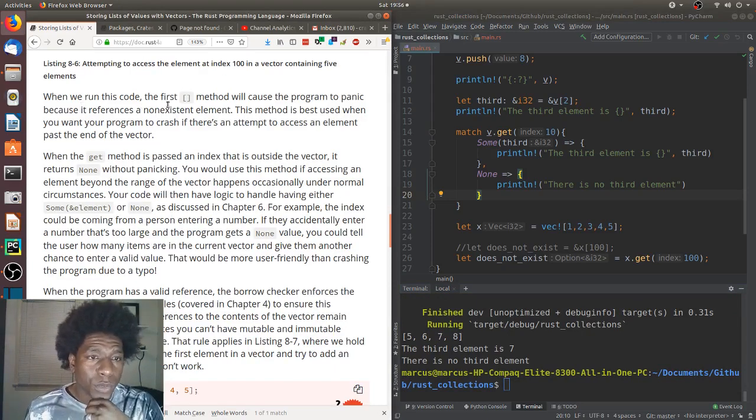When we run this code, the first square brackets method will cause the program to panic because it references a non-existent element. This method is best used when you want your program to crash if there's an attempt to access an element past the end of the vector.